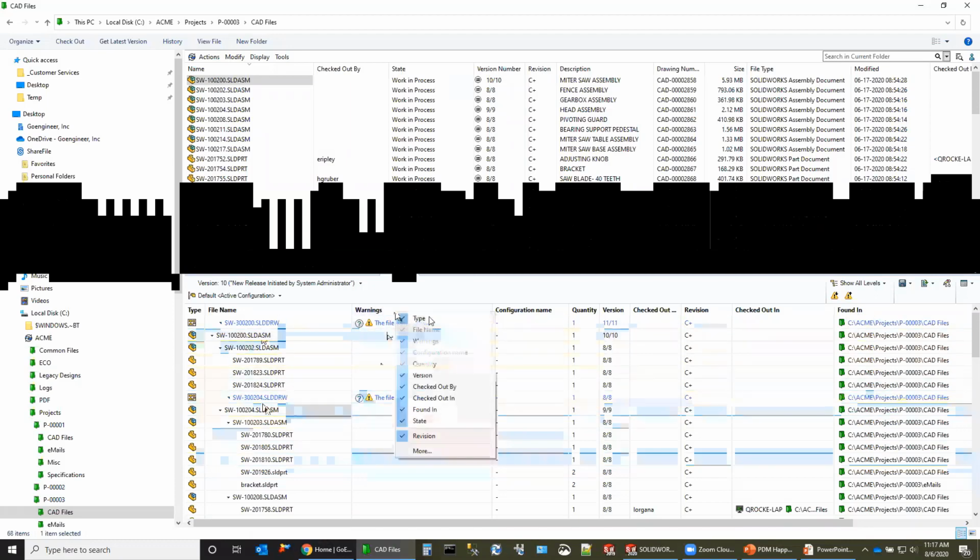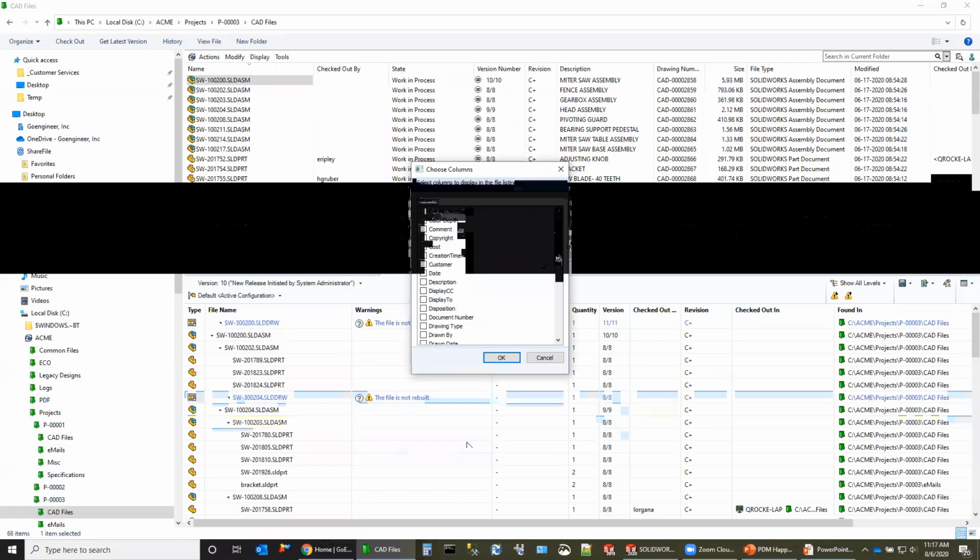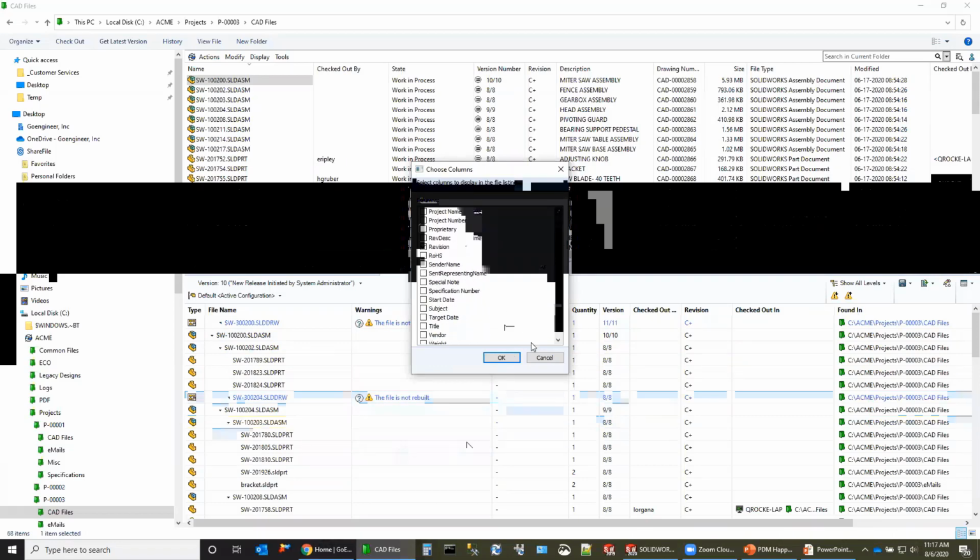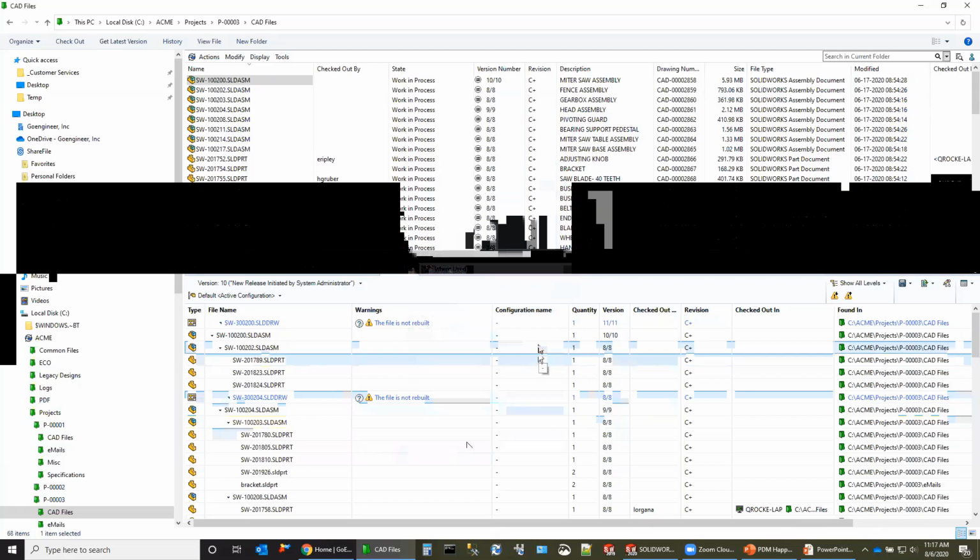And by the way, again, these columns and stuff are customizable. So if there were other properties, these happen to be other properties that I have in my vaults, I can turn on those columns as well. So that's part of setting up PDM, is figuring out all the data that you guys want to track and have in your data, in your vault.